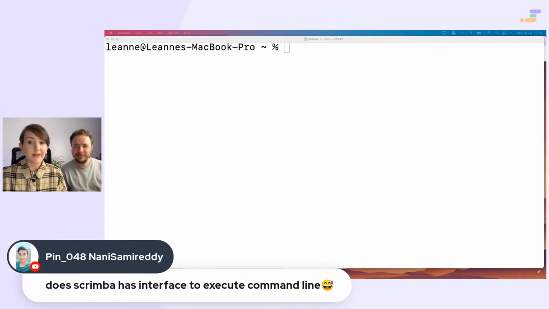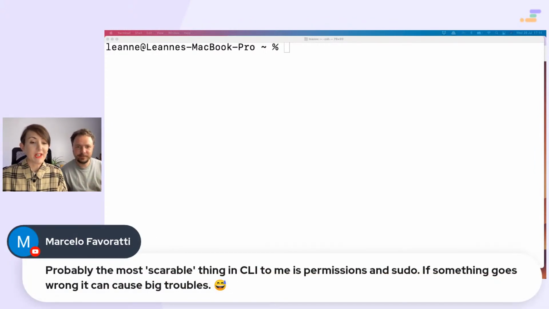Marcelo says the scariest things in the CLI are permissions and sudo. If something goes wrong, it can cause big trouble. Yes, so we'll cover that. We'll cover permissions too. I suppose let's get to it.